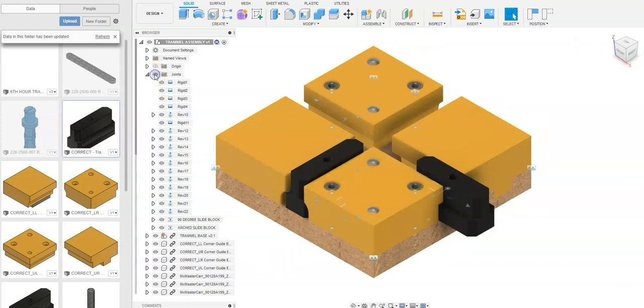We have turned off our joints. Now if I turn on every one of these joints up here by clicking on this little eyeball, I can see all this. And sometimes this is a little too much, a little too busy. I can get rid of that, and you can now see that.